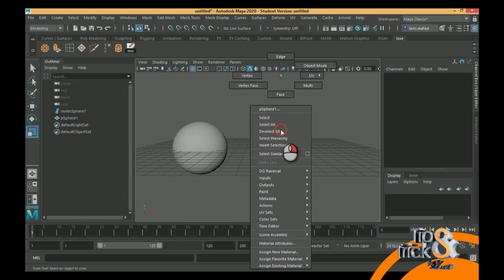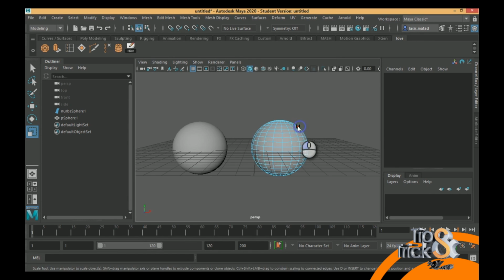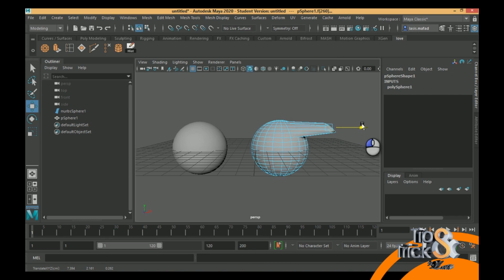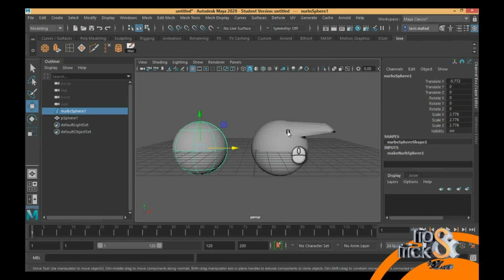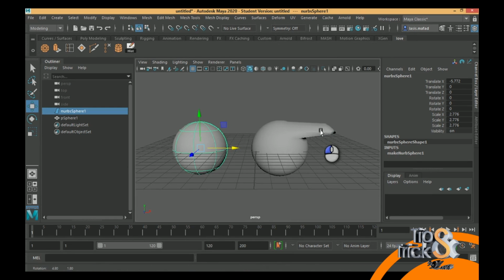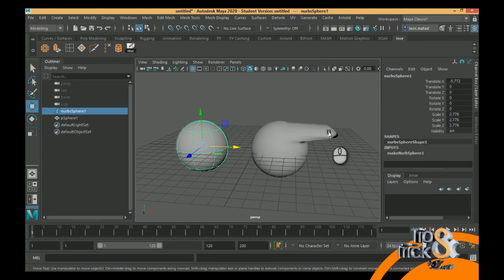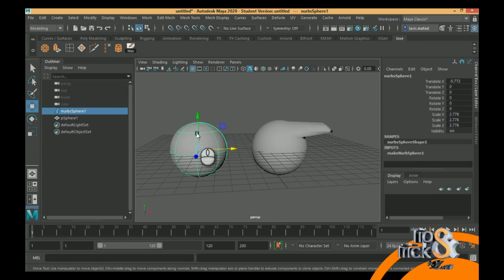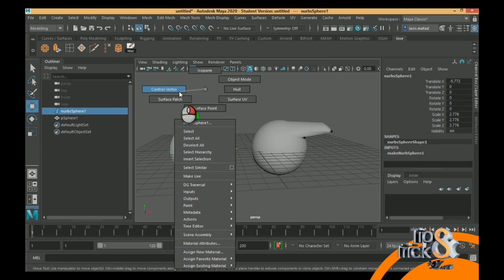Now, if I try to edit this using face, let me select a group, and then I translate this on the x-axis. Look how sharp it is when I pull out the selected faces.